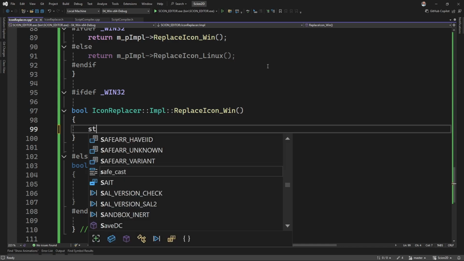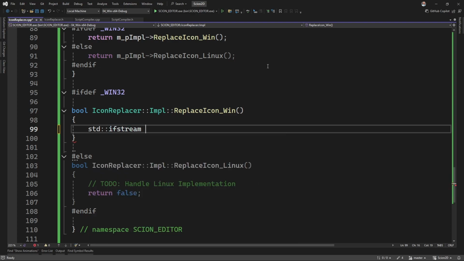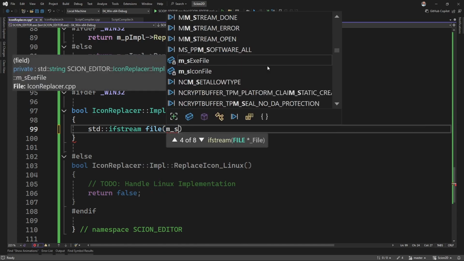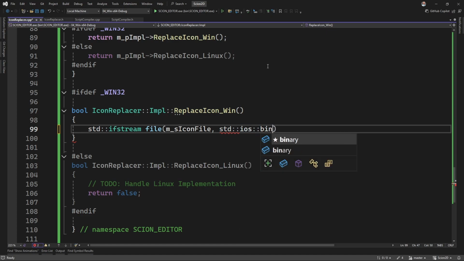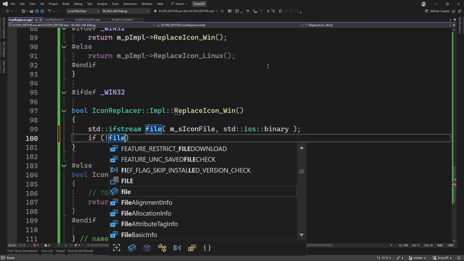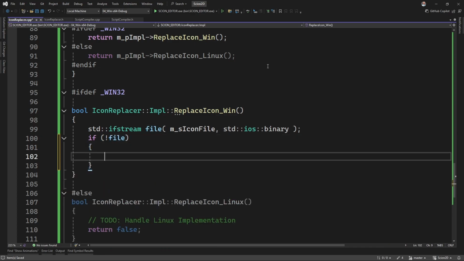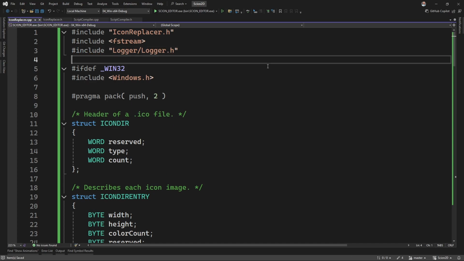Okay, so we want to go std ifstream. We'll say file, ms icon file, std ios binary. If not file, then we want to have a nice failure for the user. Let's actually go up to the top and include our logger, logger.h. Awesome.